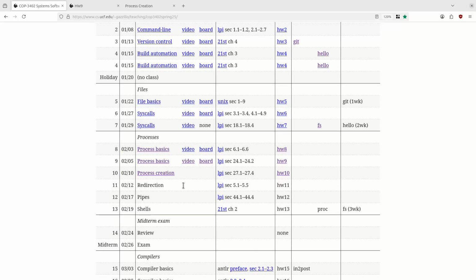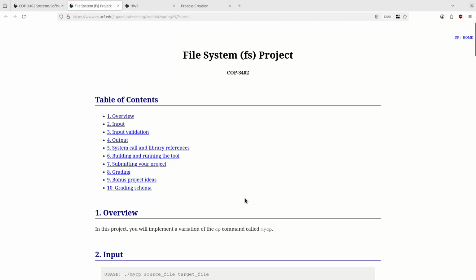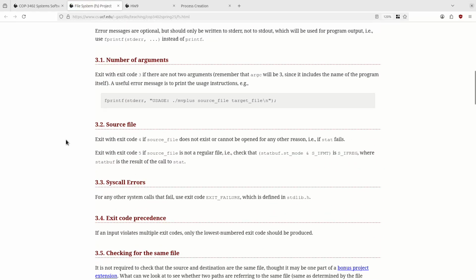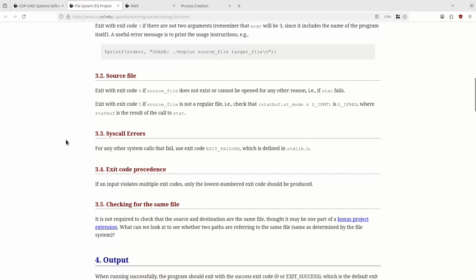For the project, you mentioned exit precedence, but you also said for any other exit codes to just do exit failure. Yeah. So after 4 and 5, when you want to just do exit failure, you can just use exit failure. Oh, I see what you mean. That's a good point. Only the lowest number of exit codes should be produced. For any other syscall error, exit failure is the lowest. It'll be 1 on the system.